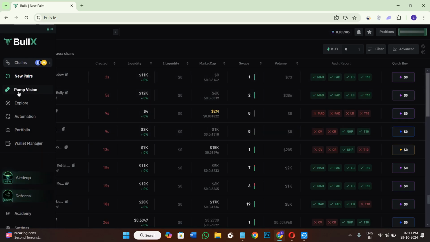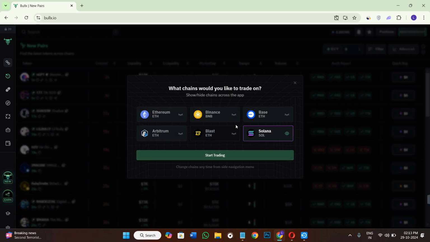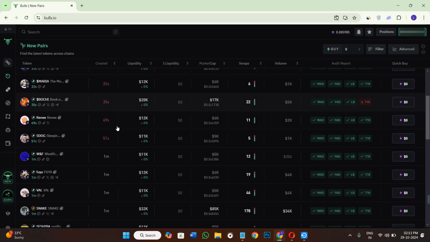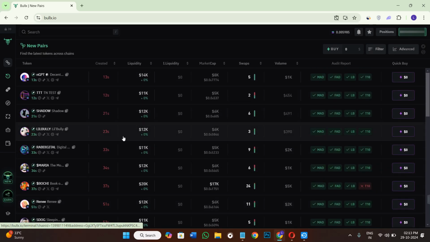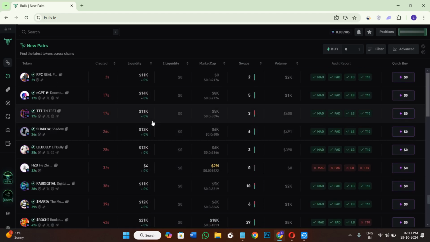Now, once you are on the home page of BullX, you need to simply hover over to the left hand section and click on chains. Since we want to trade meme coins based on Solana, you need to simply uncheck all the other chains or networks over here and only select Solana, so that in the new pairs section BullX will show you all of the meme coins that are based on the Solana network. It would be very easy for you to segregate the Solana network from the other meme coins.